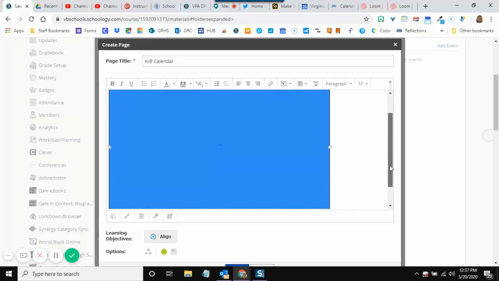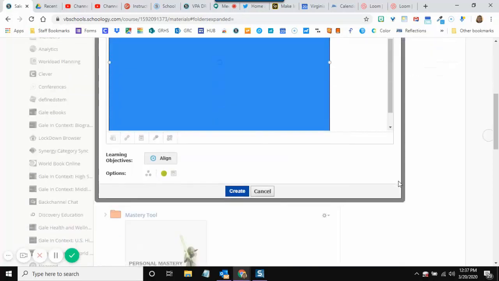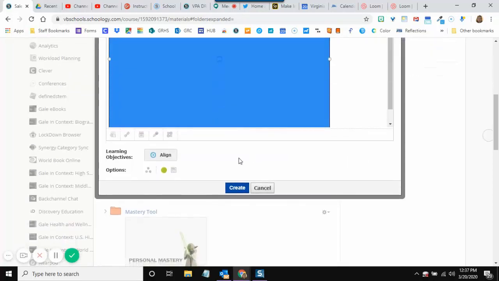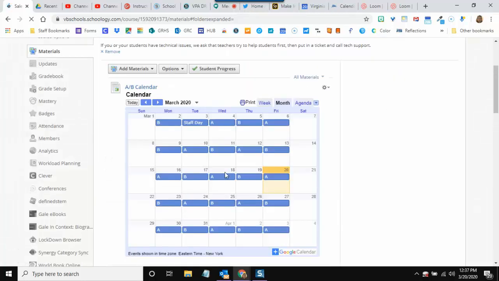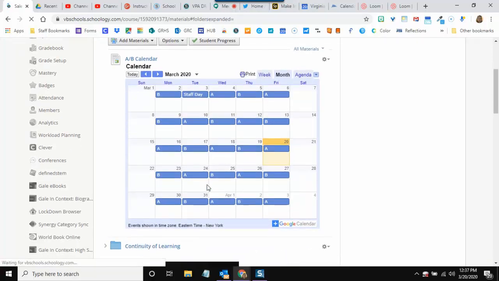I also would like this to display inside of Schoology so that I'm not waiting for them to click on it for them to see it. So I'm going to come down here to the bottom and display in line, and then just click create. And now I have my A-day, B-day schedule. It'll also show when there's no school or staff days on this calendar as well, so that's really nice too.